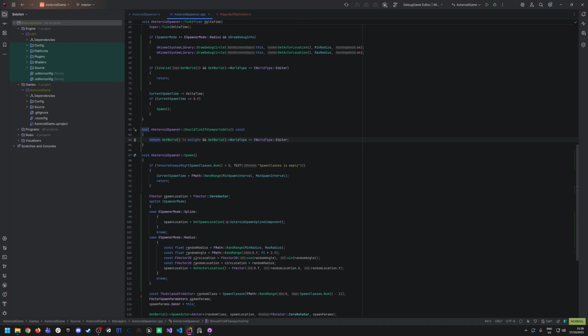And then I have this ShouldTickIfViewportsOnly. This returns the simple statement. It's practically the same as we did above. It also checks the world type, and if world type is editor, we can tick in editor. Then inside spawn function, I've changed how we get spawn location.